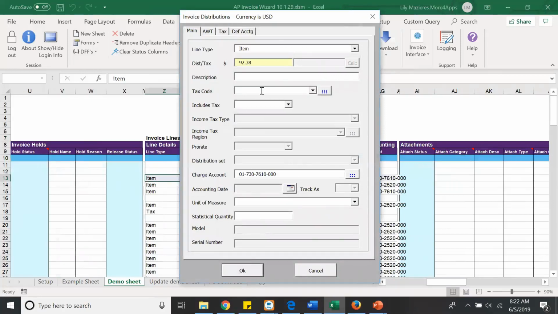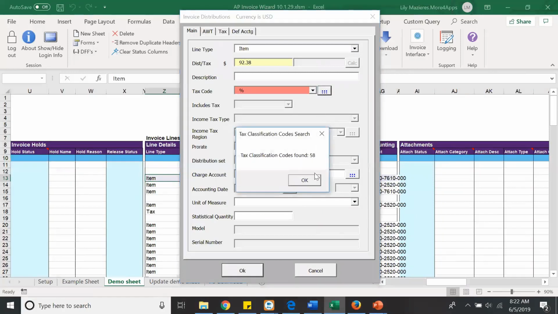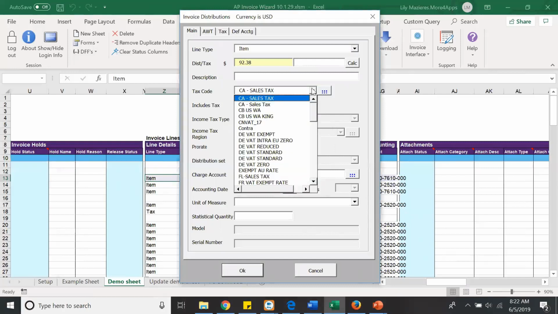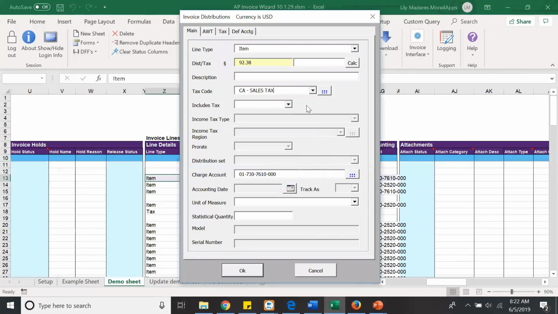And so in here, if I want to search for my tax code and I don't know the name of the tax code, I can just put a wildcard, click on the 3 dots, and it will retrieve all my tax codes. And here you can say if you want to include the tax in the line, or if you want the tax to be added on top of your amount here.